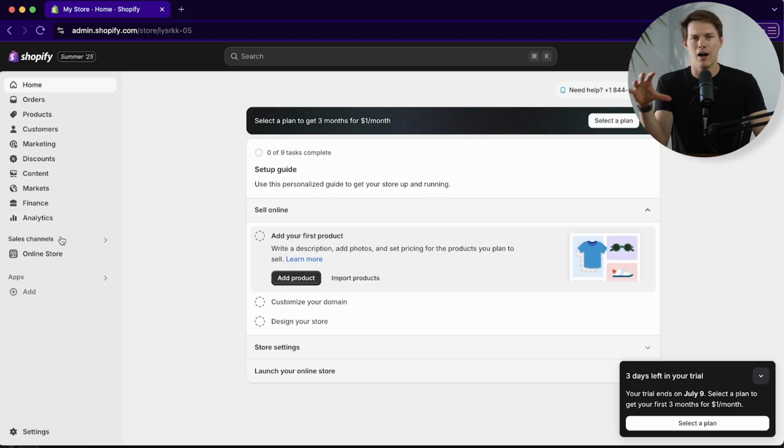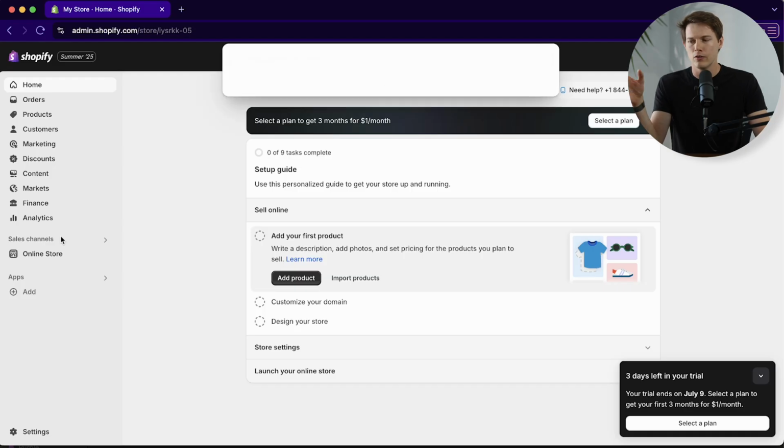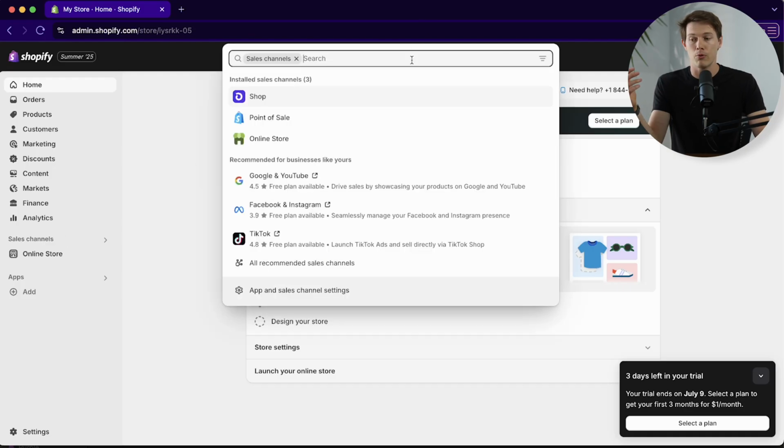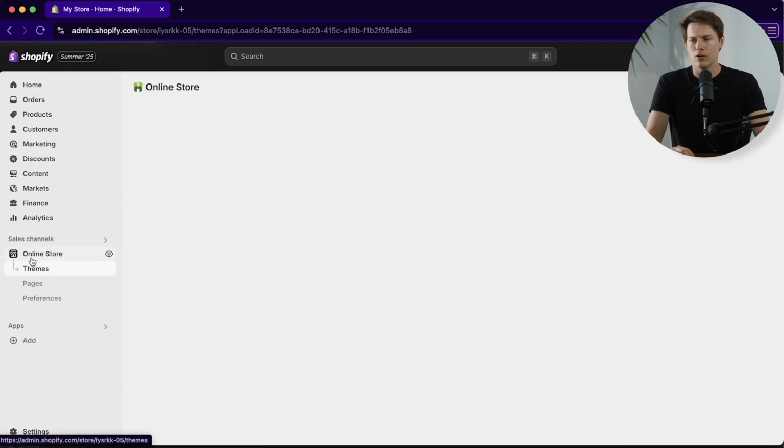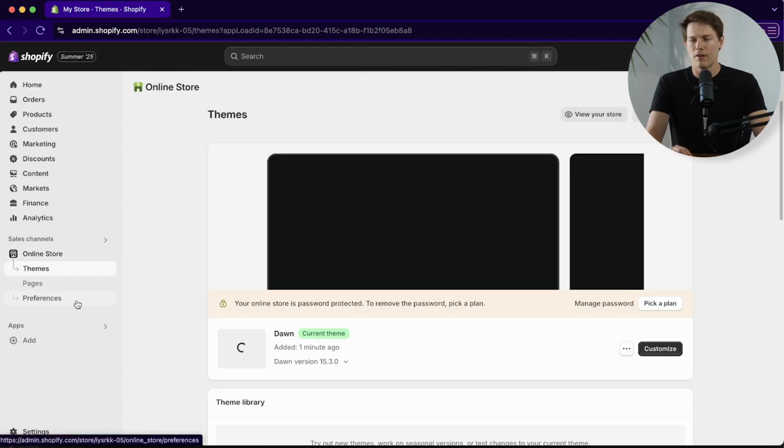And the way Shopify operates is using sales channels. So sales channels could be if you're selling on maybe eBay, or if you're selling on Instagram, Meta essentially, if you're selling on TikTok, those would be different sales channels. Another one could be point of sale or just using Shop. So the online store is really going to be the main one that people think of when they think of a Shopify store. So if we click on online store, we have themes, pages, and preferences.